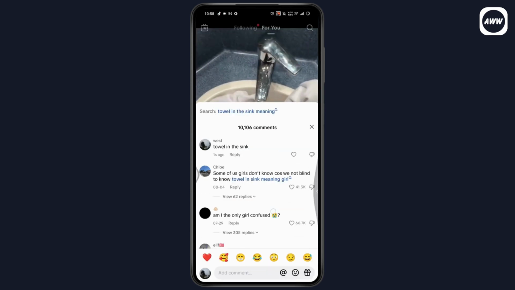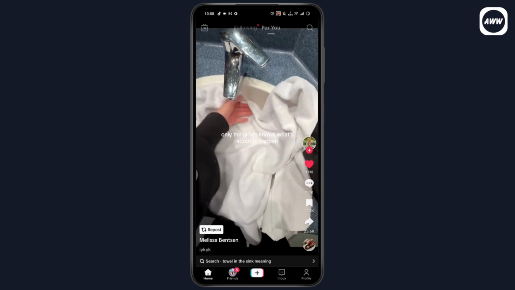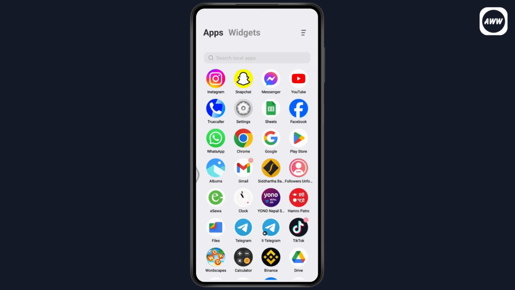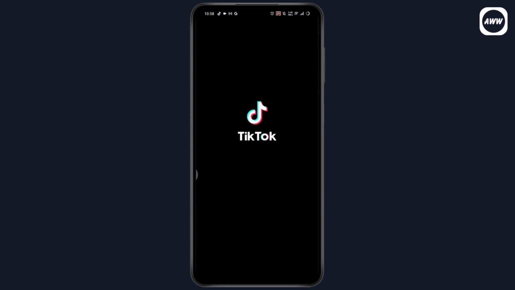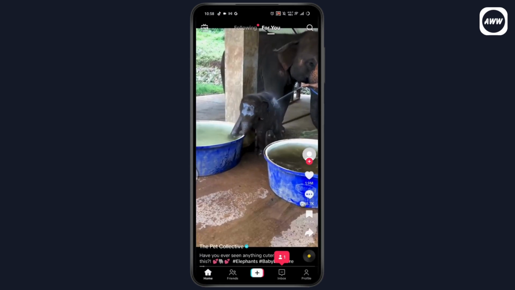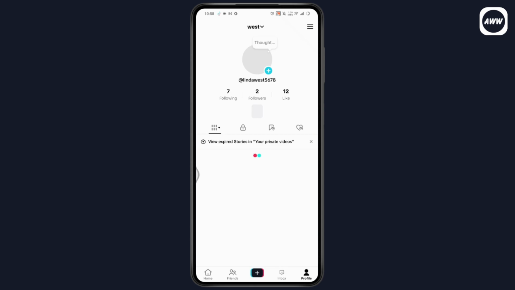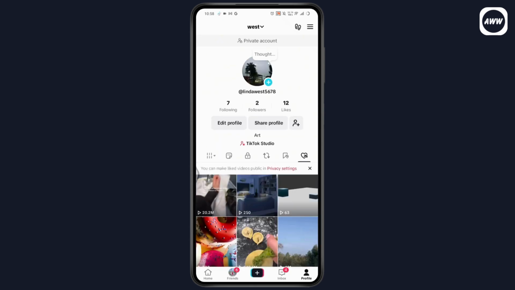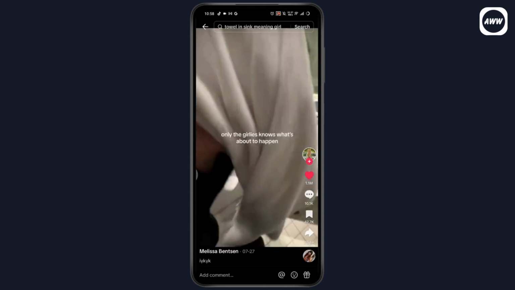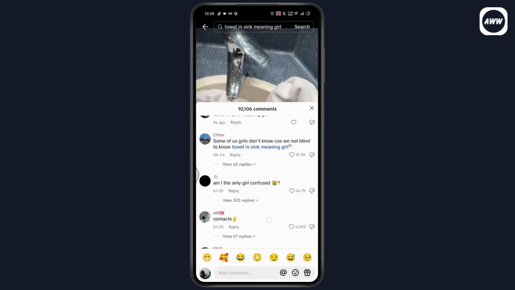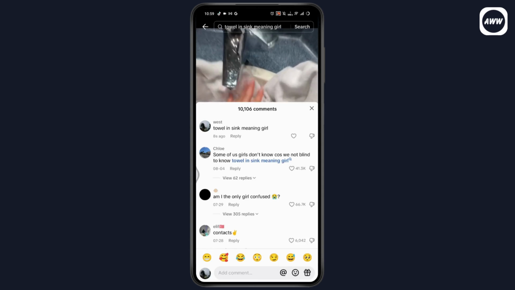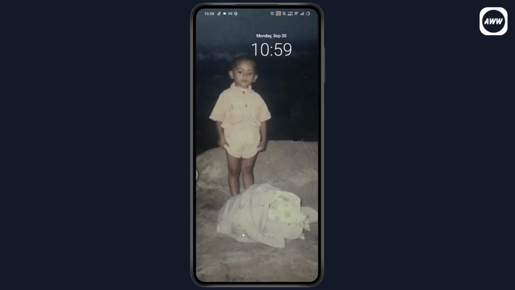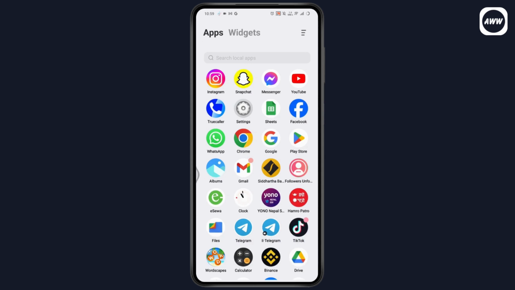Now once you've commented, you need to go back and remove the TikTok application and again open up your TikTok after a few minutes. You can simply go to the profile at the bottom right, go to the likes, and go to the TikTok video which you've just commented on. Go to the comments section, and after a few minutes you will have the blue comment. So just wait for a few minutes and go through the same process, and you will have the blue comment.